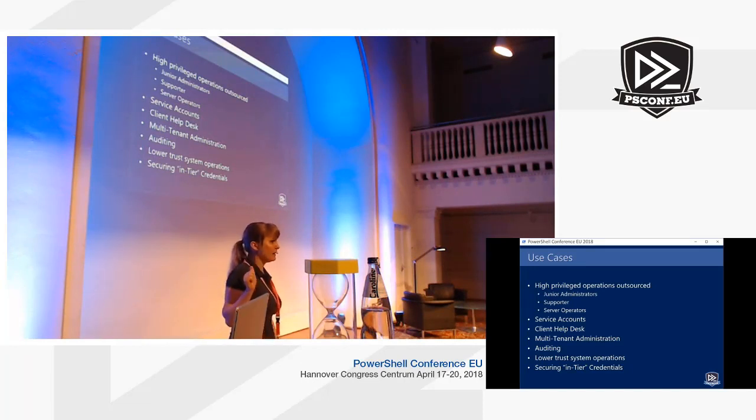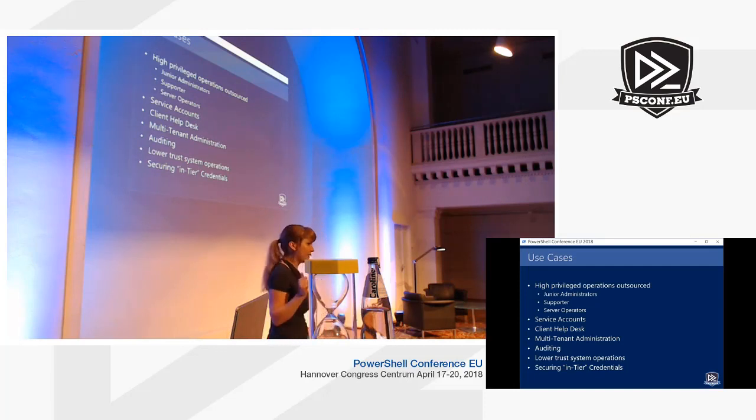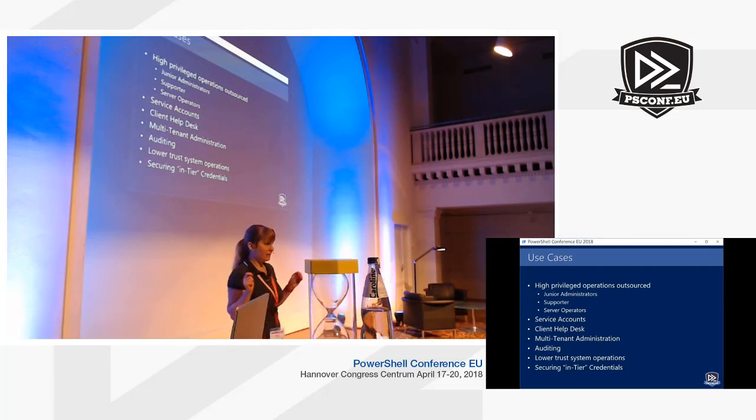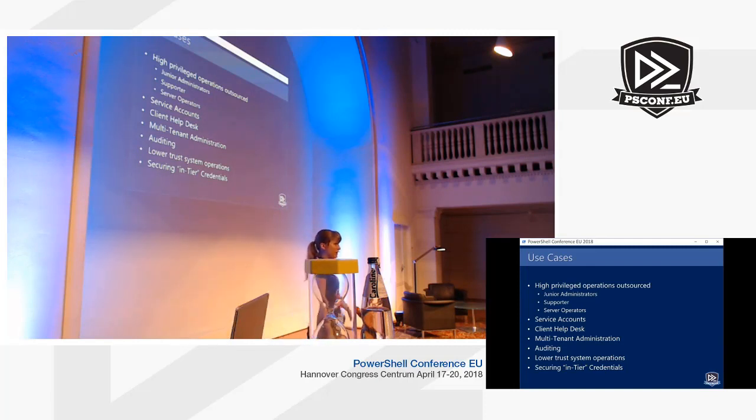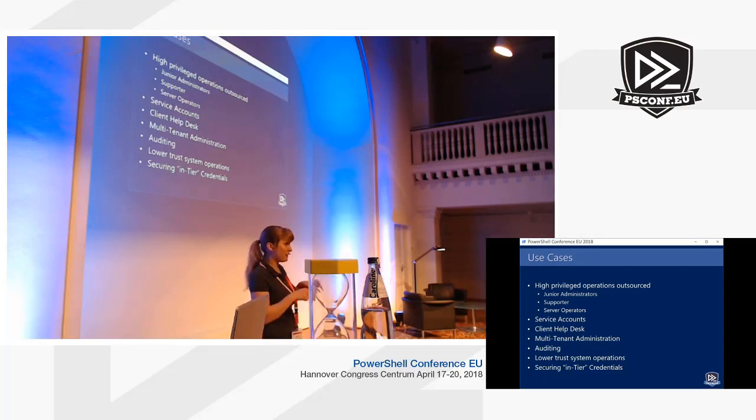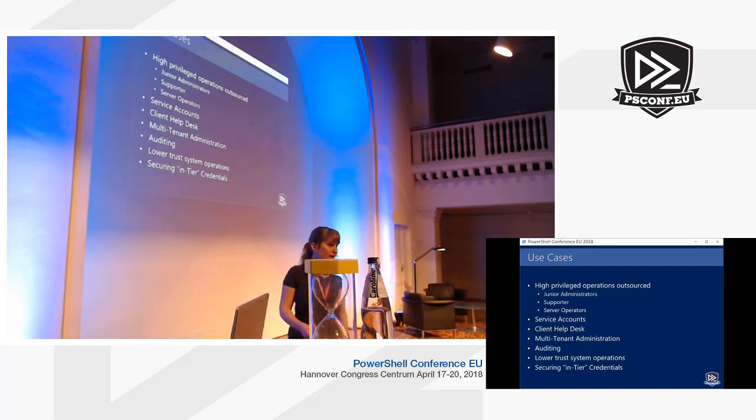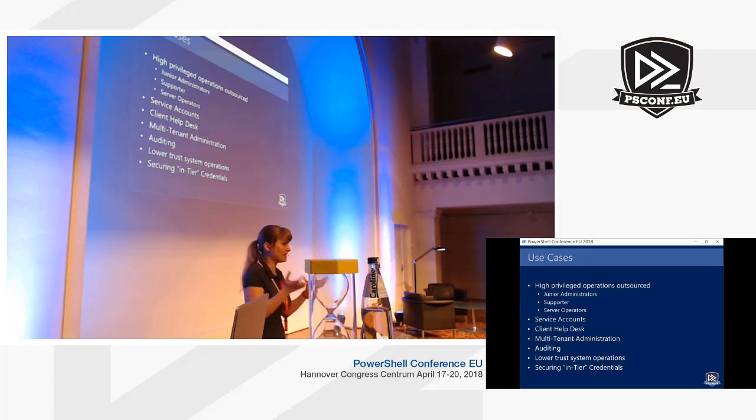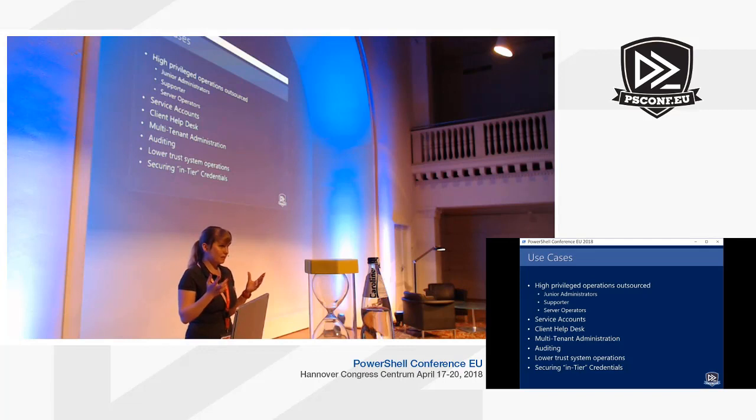Another example is the client help desk. When the client help desk has to support a user, they log on to the client system. If an attacker has triggered a lock of a service there, the attacker gets the credentials of the support person. With JEA, there are no credentials on the lower trust system, only a virtual account that can be grabbed during the time of connecting, but when the user disconnects, the account is gone, and this is awesome.